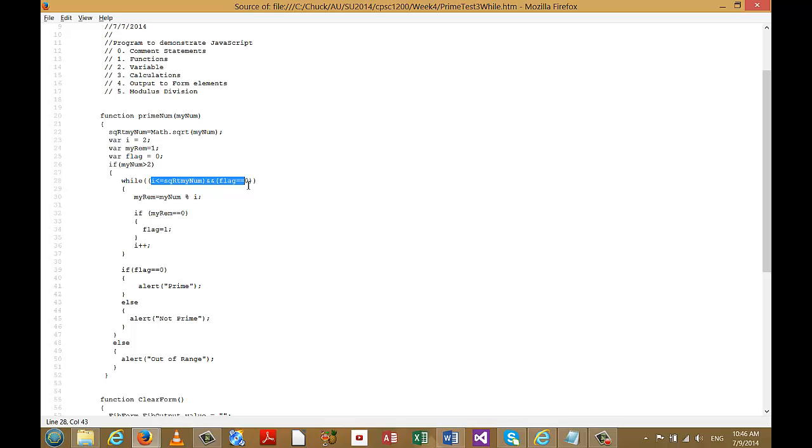Now, a while loop is really a universal loop structure. I can always use a while loop in place of a for loop, but I can't always use a for loop in place of a while loop. I can make a while loop behave just like a for loop. But under circumstances where I know in advance how many times I need to iterate, where I need a fixed iteration loop structure, a for loop is a much safer loop structure to use.